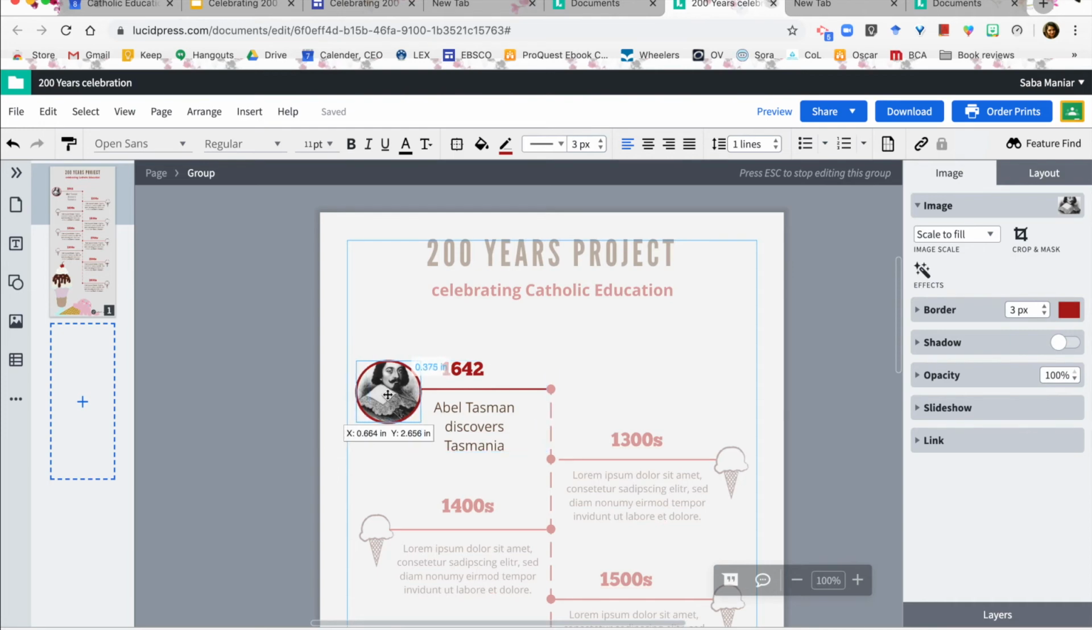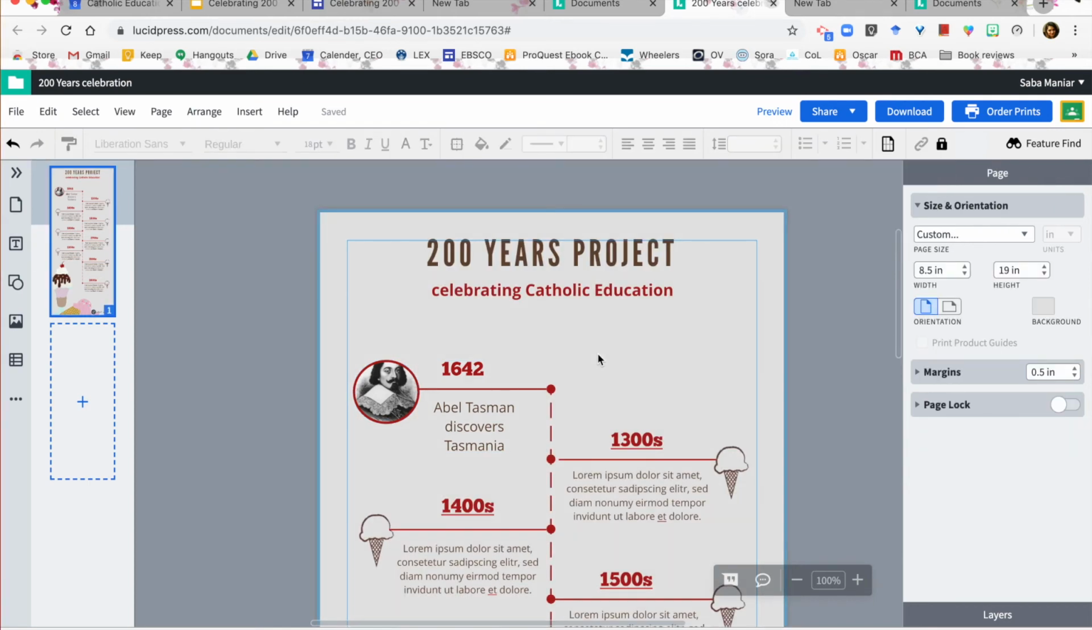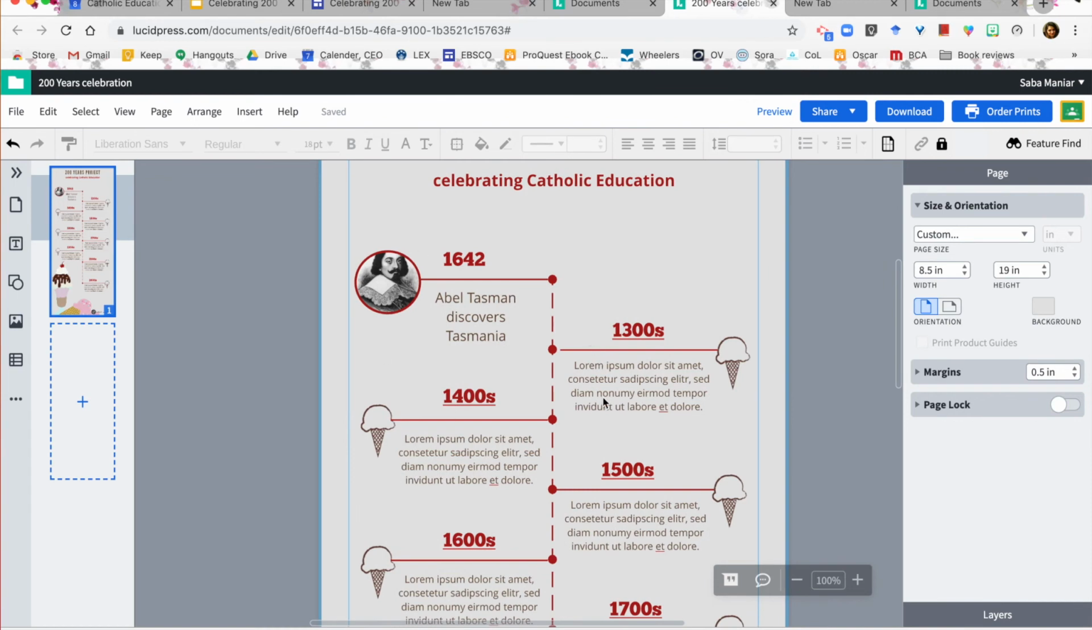I can actually make this circle come in a little bit, and I can now press escape to exit this group, or what I can do is double click within my document and outside of that group. And now I've edited text, I've edited a shape, and I have edited and added an image.